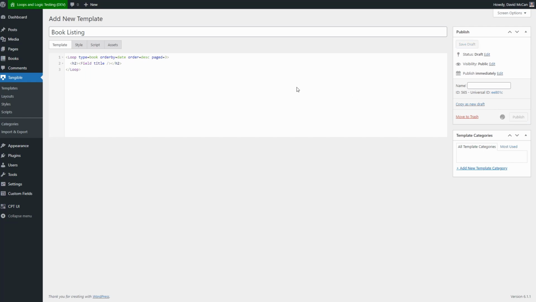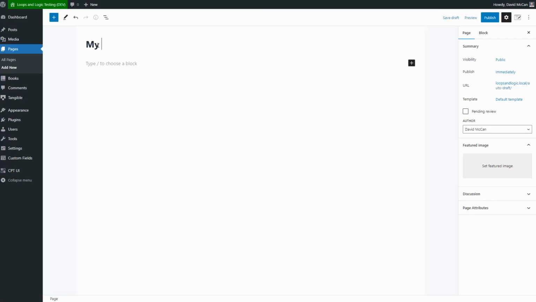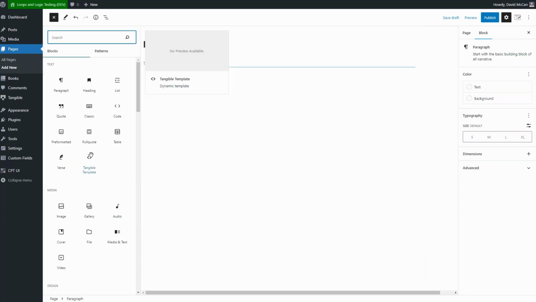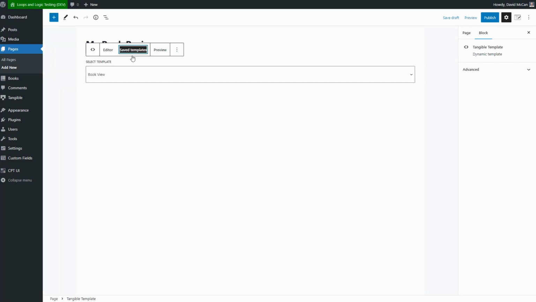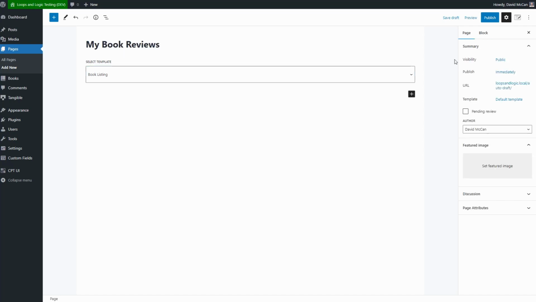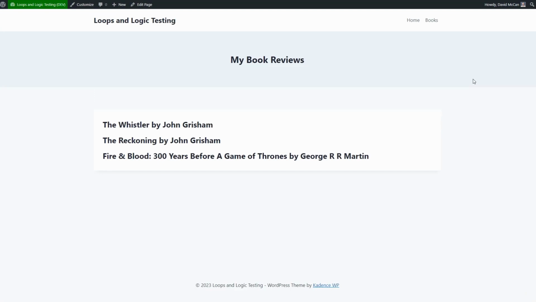So I'm going to publish this. Then I'm going to go and add a new page. And I'll call it My Book Reviews. And then Loops and Logic has their own block for adding templates called the tangible template block. Okay, and you can just write your code here in the editor, but I want to find that saved template, which is book listing. I'm going to save this, and then let's go view the page. And it's working. Great, awesome.